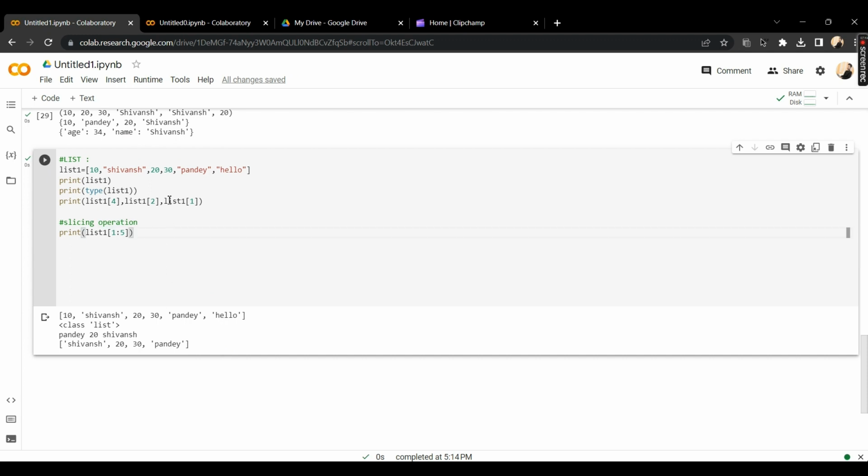So this is list slicing. For example, you want to slice it from 30 to Pandey. So you will provide 30. What is the index of 30? 0, 1, 2, 3. And then what is the index of Pandey? 4. So we have provided 5. Running it. 30 and Pandey got printed.